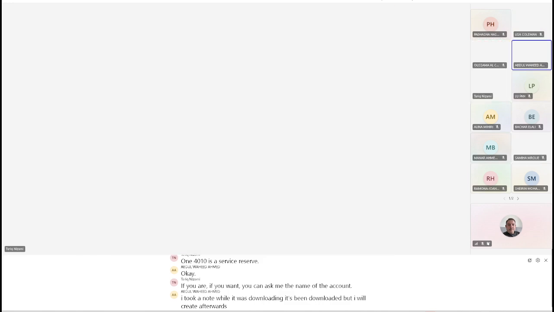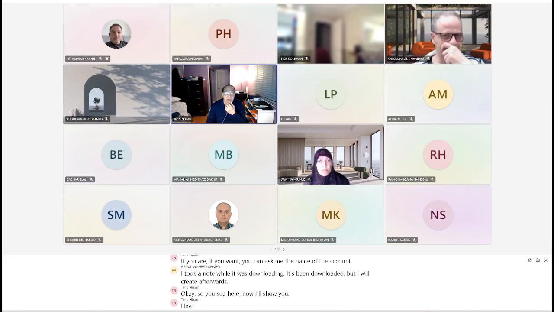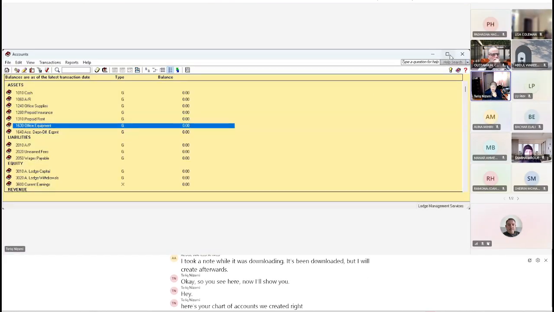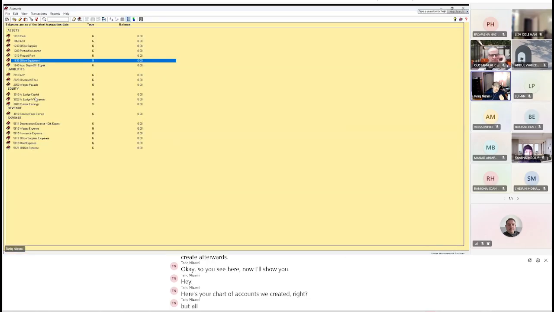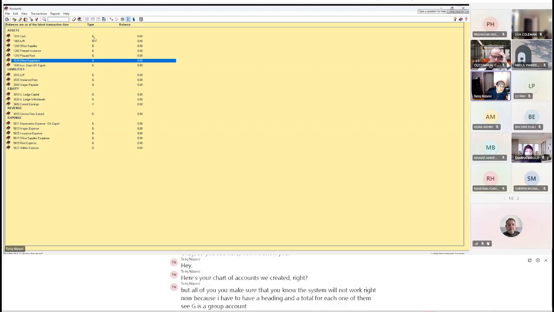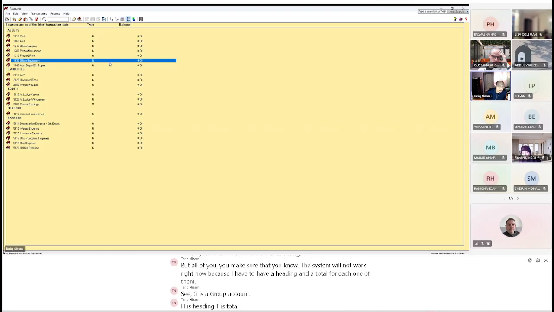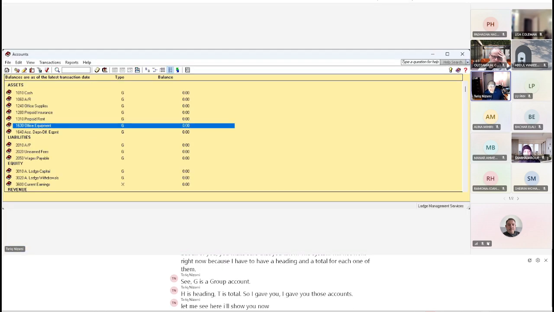Okay, so now I'll show you. Here's the chart of accounts we created, right? But make sure you know the system will not work right now because I have to have a heading and a total for each one of them. See, G is group account, H is heading, T is total. So I gave you those accounts. Let me see here. I'll show you now. It's in my notes.